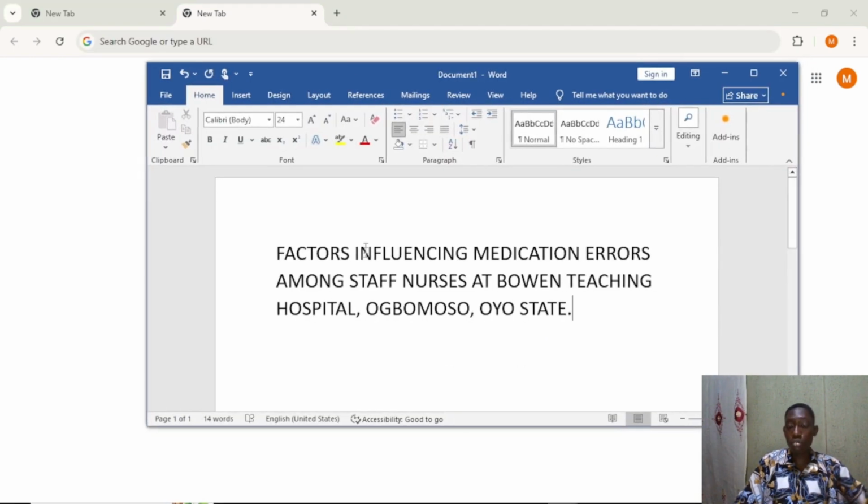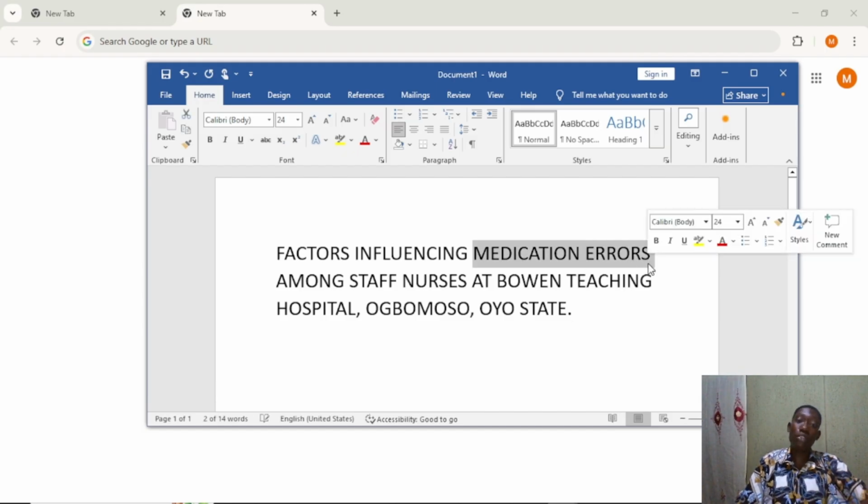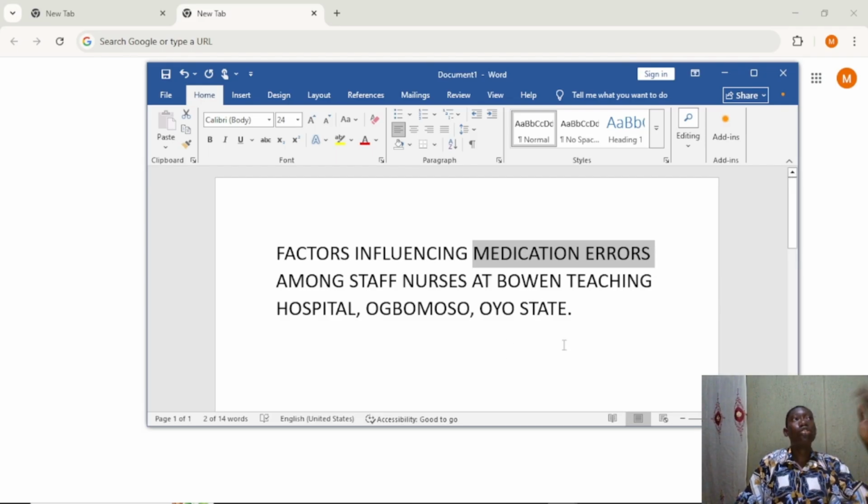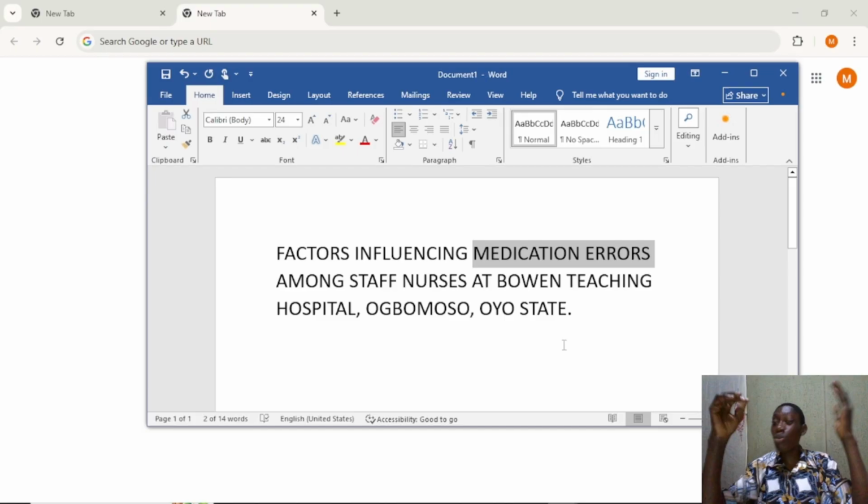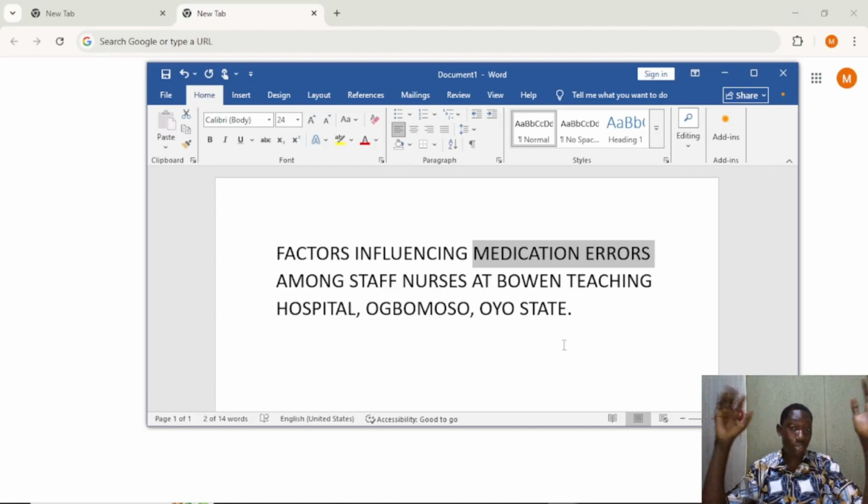So what do we want to search for? We want to search for medication errors. Factors is also important, you get, but we want to search for medication errors. We need journals on medication errors. So we want Google to give us only journals on medication errors, only journals on medication errors.